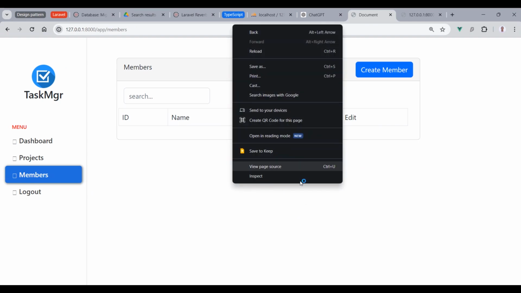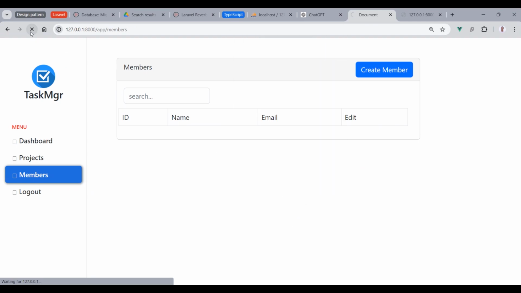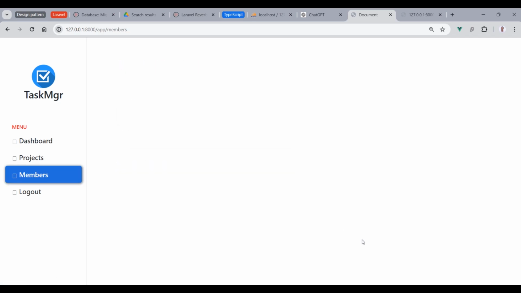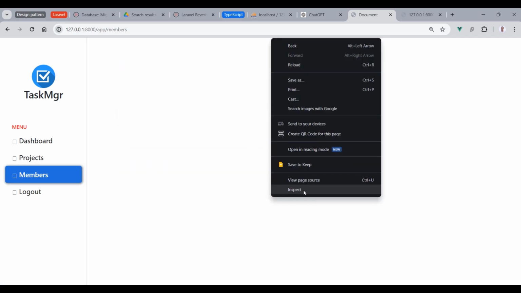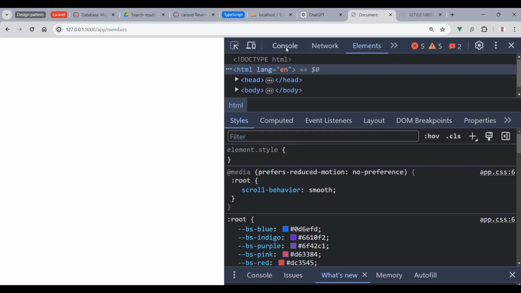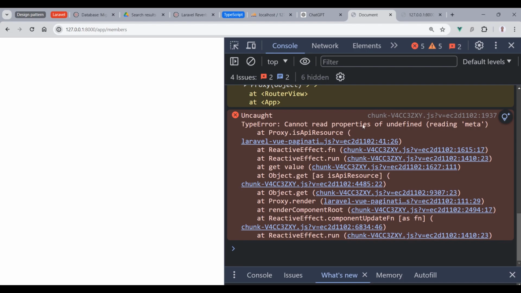And right now it seems we're getting an issue. Let me refresh again and see what we get in console. I'm not getting to the console, guys. Let me refresh. I'm going to pass here create member on this page and try to see what we get. I'm not getting to the members page, and it seems we have an issue there because you can see right now we're getting an error. Cannot read property of undefined reading metadata. This error is provoked by our Laravel Vue pagination.